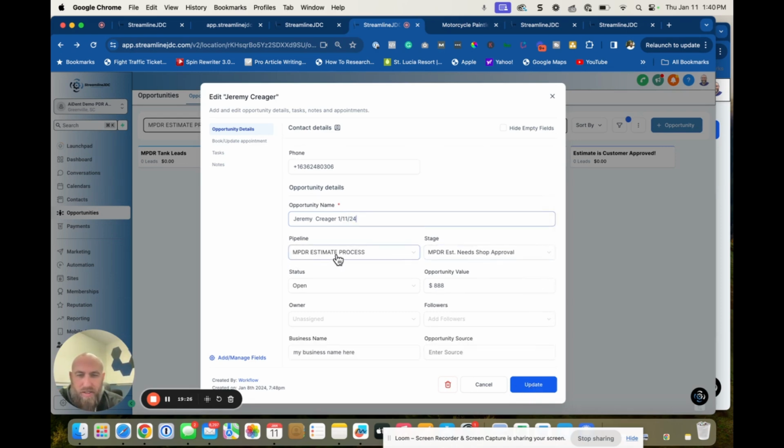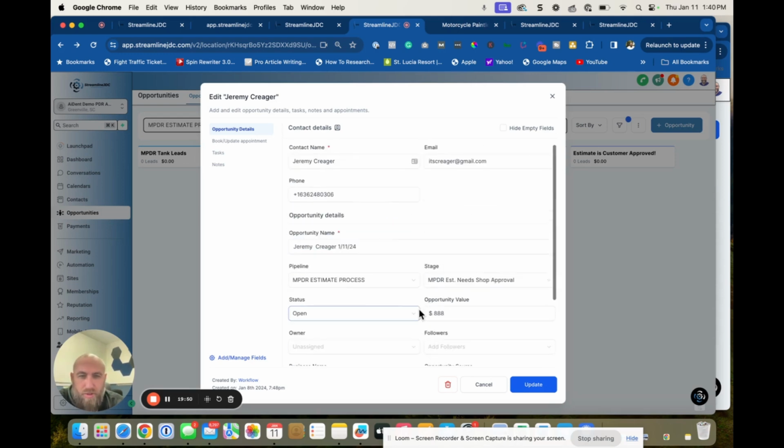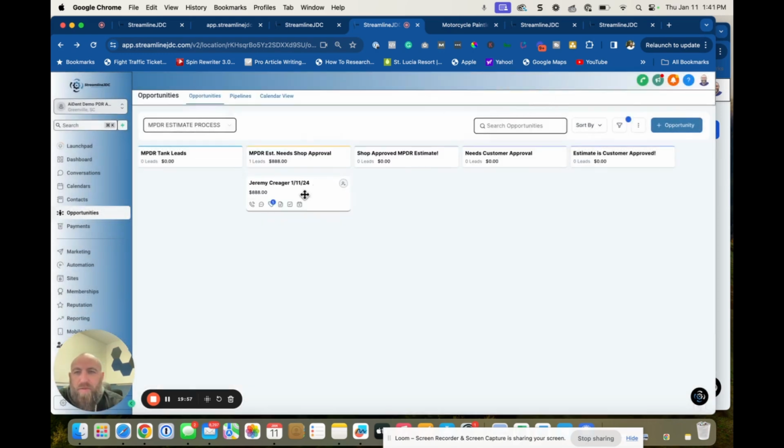And if I actually did update like this, and also you can see, we're on the pipeline MPDR estimate process. You have these other options. You don't want to move them in this case. And then this is the pipeline stage that they're in. Okay, and you have the ability to move them that way if you wanted to, but in this case we don't need to. Keep the status open. So I'm just going to update because I added this, right? So I'm going to update, and then we can close out of here and see what we got there.